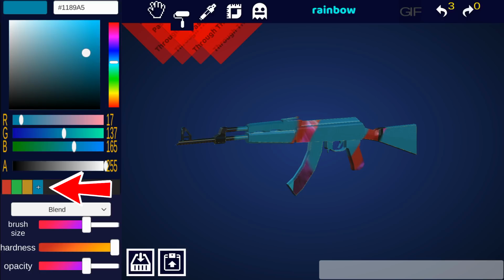Color palette also has color add button below it. Use it if you will be requiring that color again.